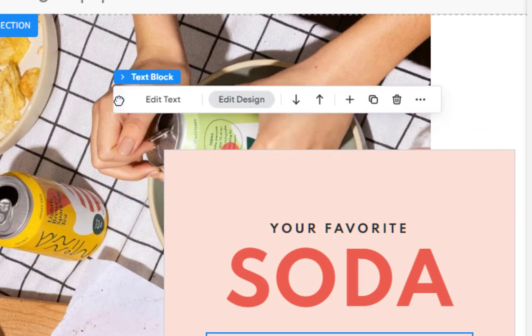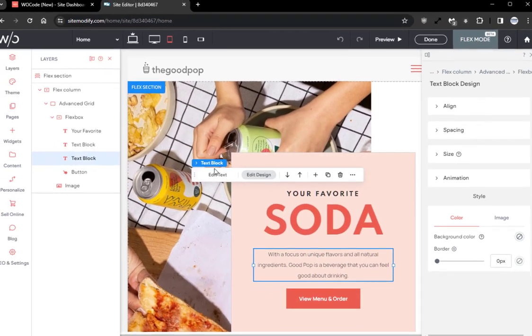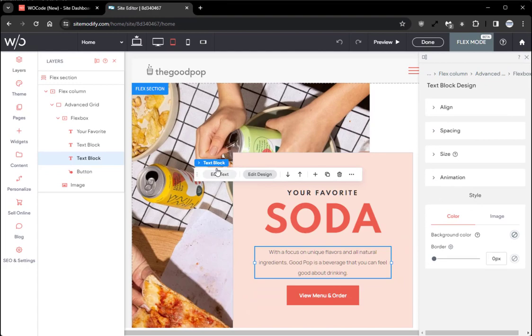Okay, so now let's take a look at the options on the right side of the screen, the design panel. This is where you will edit the design of your flex sections, columns, and widgets. And if you're familiar with the design panel for elements in the non-flex editor, then this essentially is that, but with a few noticeable differences.